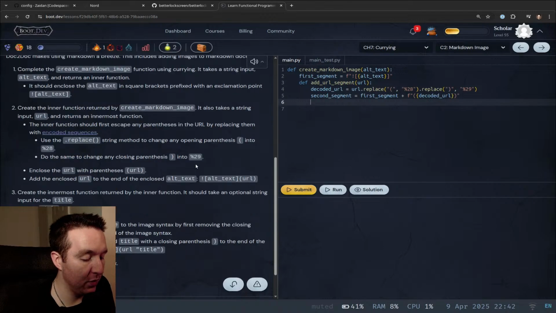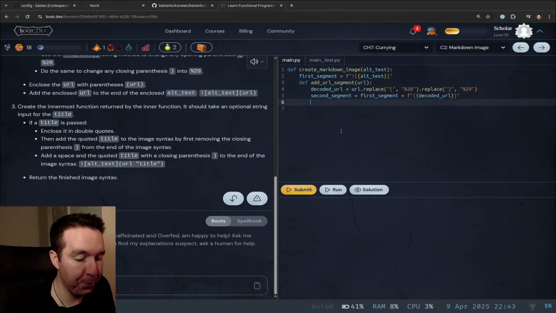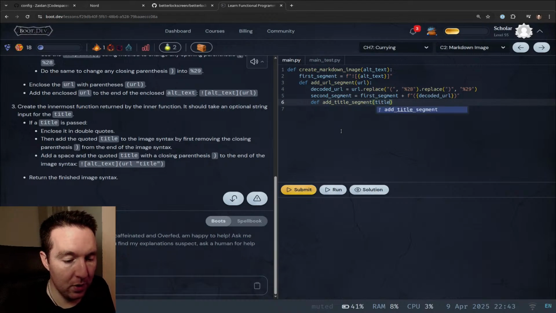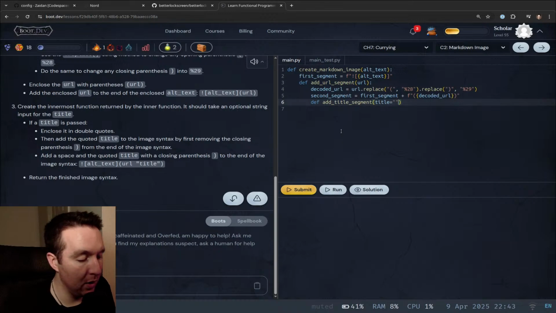Create the innermost function returned by the inner function. So the definition should take an optional string input for a title. Add a title segment. Title. It's going to be optional, is it? Optional string. If a title is passed, enclose it in double quotes. Then add the quoted title to the.